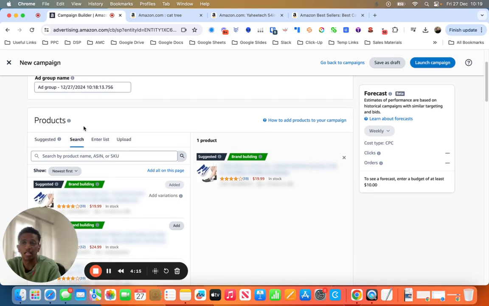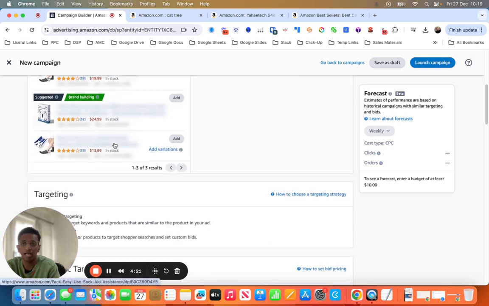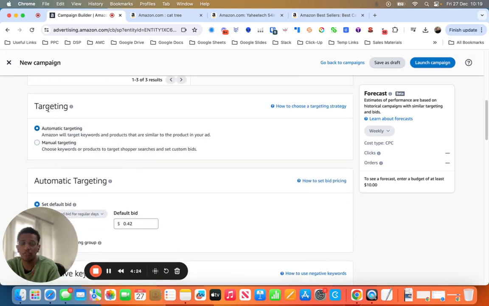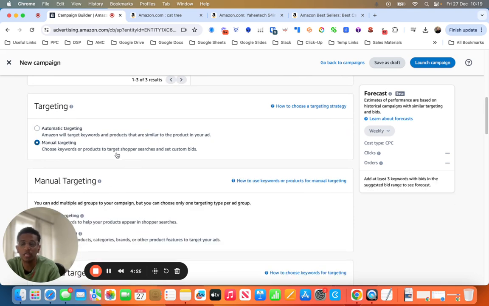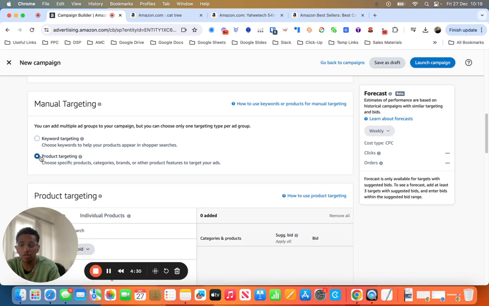So you select that, and then select one item, one product, right? So you want to just focus on the one product for now. And then if you scroll down under target, you want to click on manual, and once you've clicked on manual, you want to scroll down and then click on product targeting.